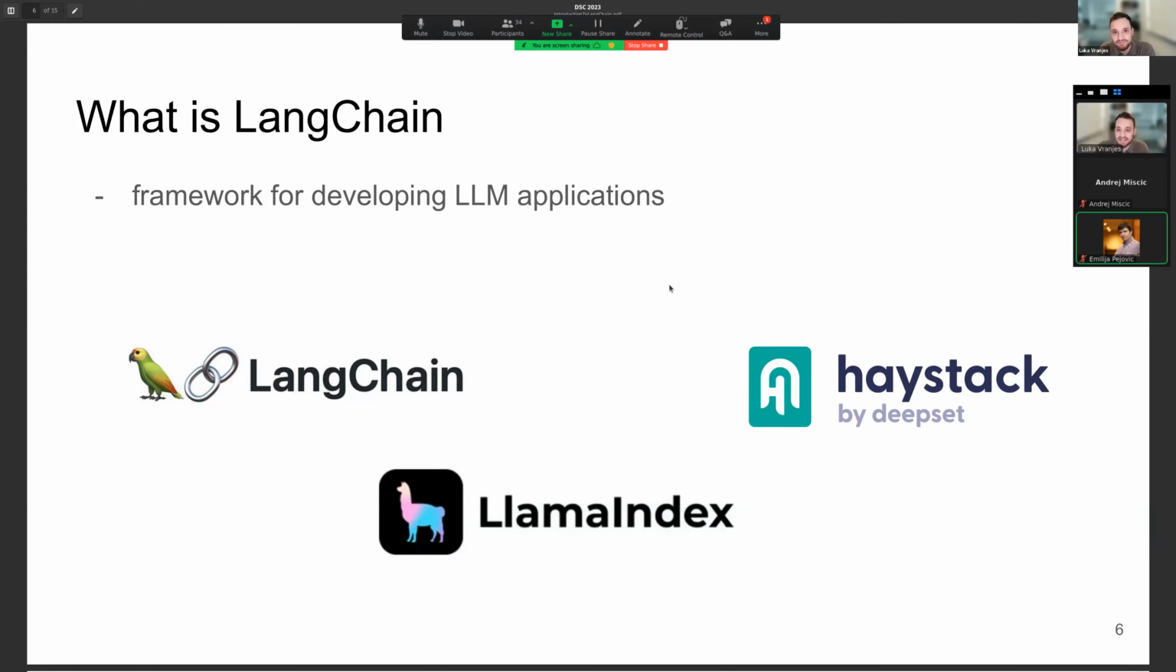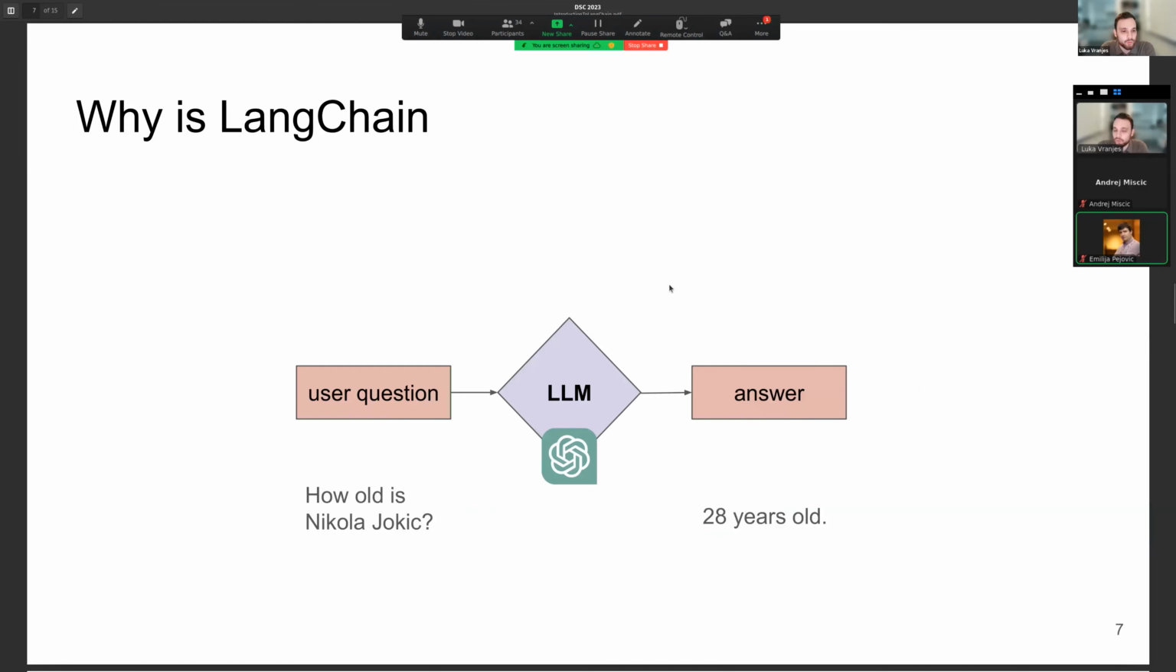So is LangChain the only framework that does this? Of course not. There are other open source alternatives, such as Llama Index or Haystack, among others, of course. And all of the things that we will discuss today are actually applicable with all of them, because they all try to solve similar developer problems and have quite similar abstractions.